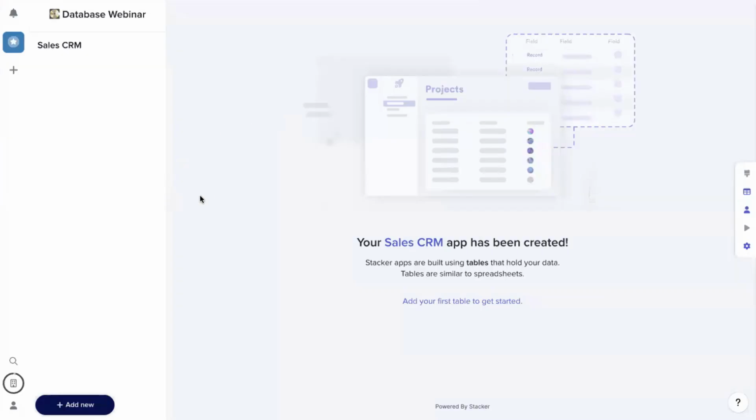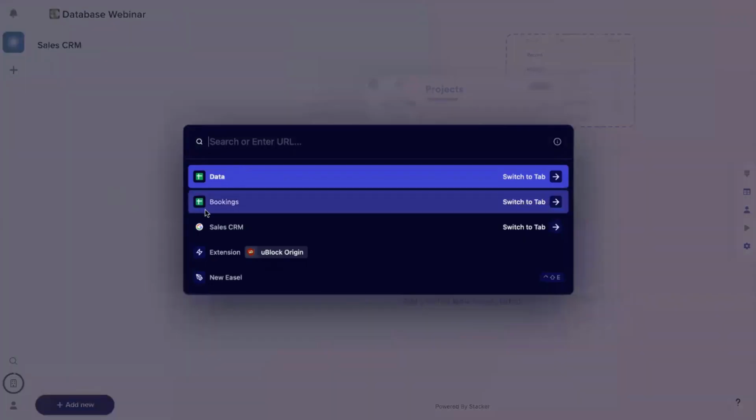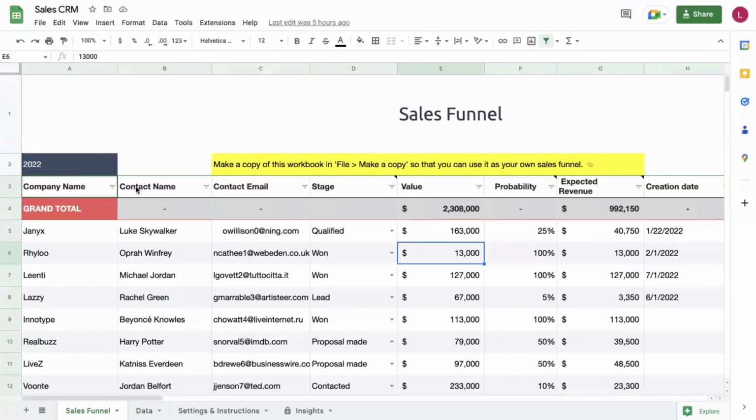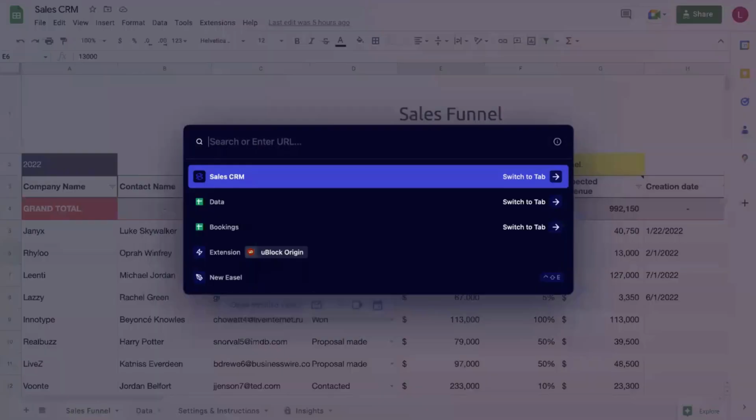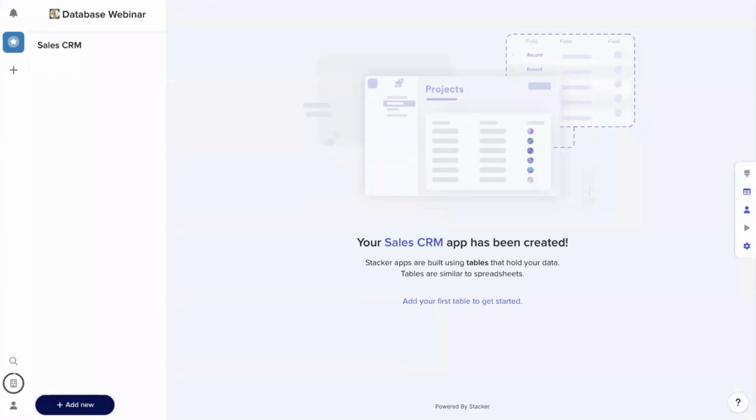So we've got this environment here that we put together for this sales CRM. And what's inspiring this sales CRM is a Google Sheet, right? We've got all of this information in a Google Sheet, and we want to convert this into a Stacker app. So what we're going to do first is pull in the data I've got in my Google Sheet. This could be a pretty standard workflow for a lot of you, especially if you're starting from scratch or moving from an Excel sheet.